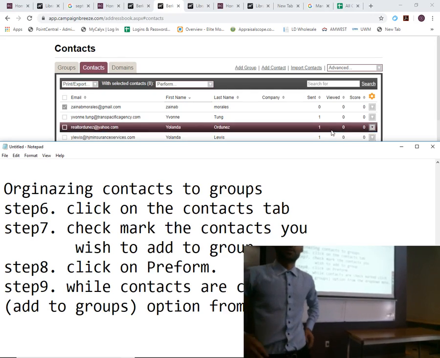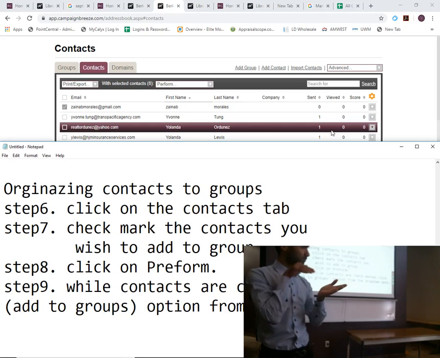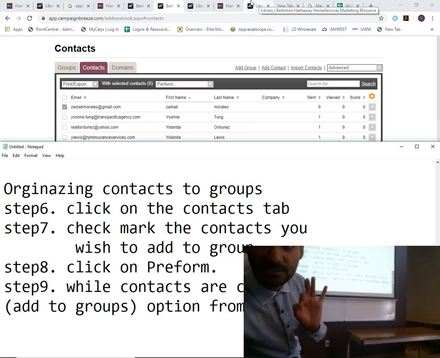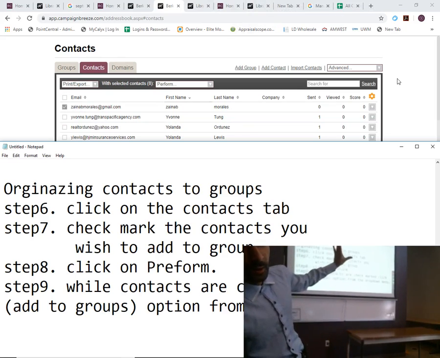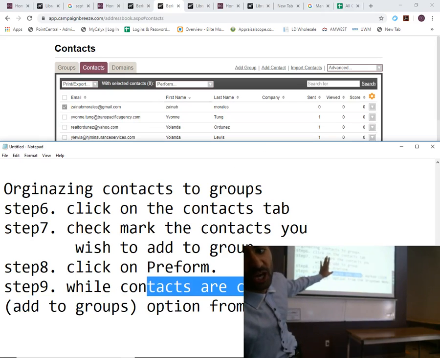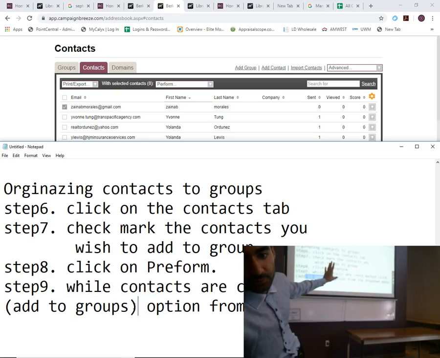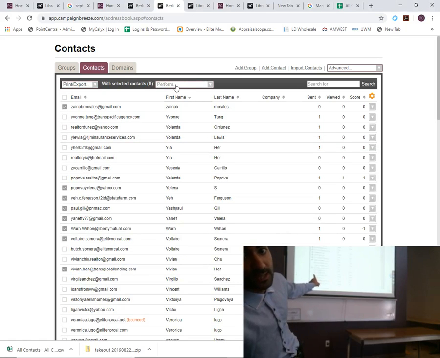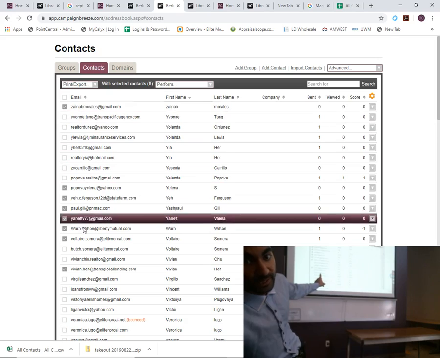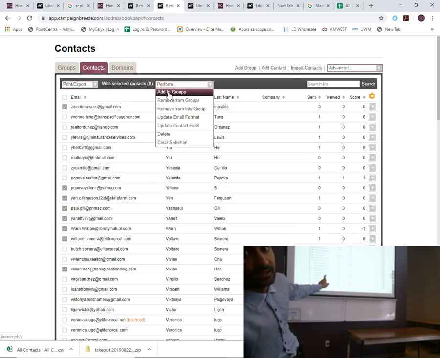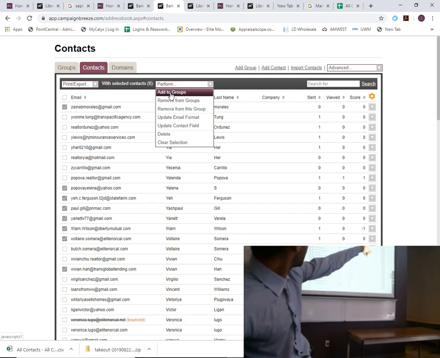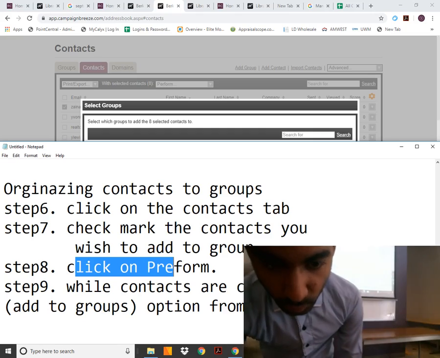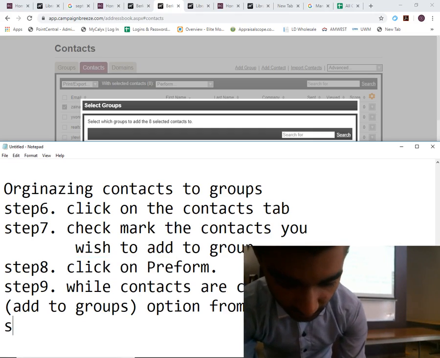So far clear, right? I'm giving you the easiest way of doing this, detail by detail. So here we go. While contacts are checkmarked, click add to groups. But before that, step eight is click on perform. Right here, see that, perform? I have my contacts selected. While they are selected, click add to groups. Now select the group you wish to add those contacts to, step 10.